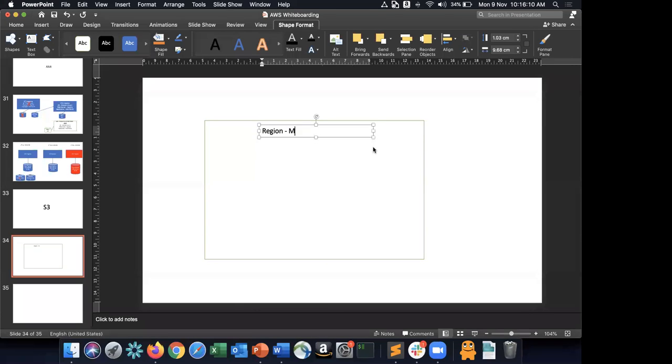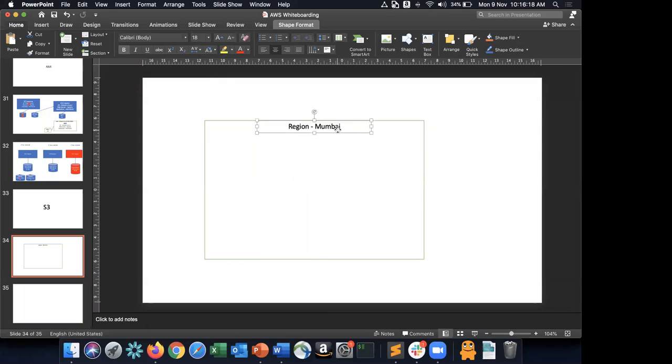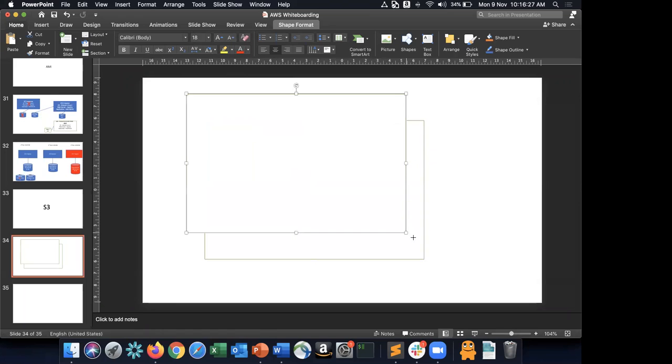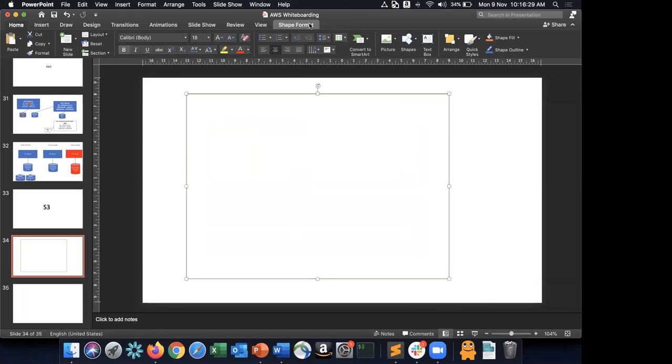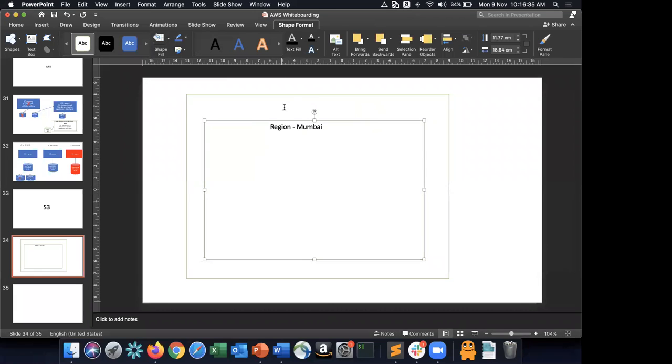First is region. I'll say Mumbai region, right? So this is the Mumbai region. This is my account basically. This is my AWS account, and this is my region. This is the region Mumbai.